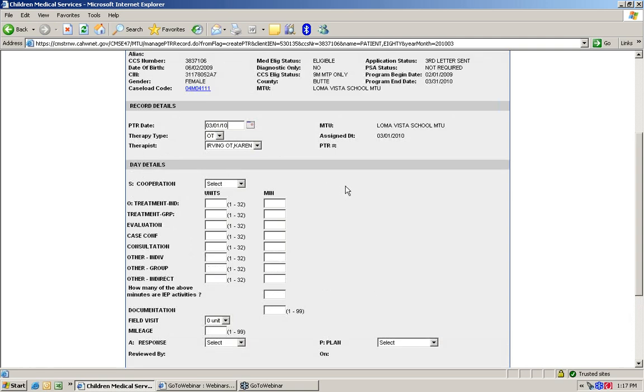for the client. Now remember, a PTR is based on month and year, and it's still that way. So if you decide to do a PTR outside a specific month and year, then you have to create another month and year, and that's the way that it currently is in the legacy as well. So in this case, we're staying within the period of time. Actually, I'm going to make this 03/02/10.